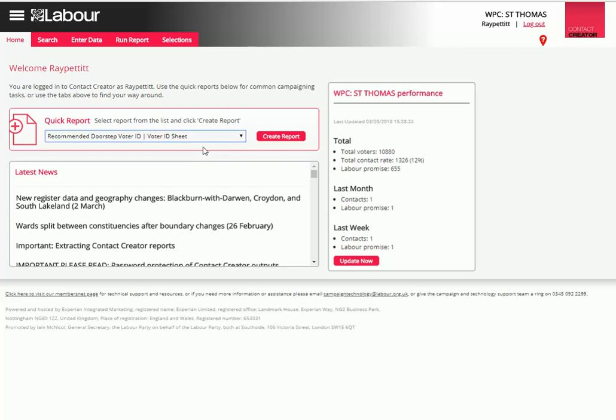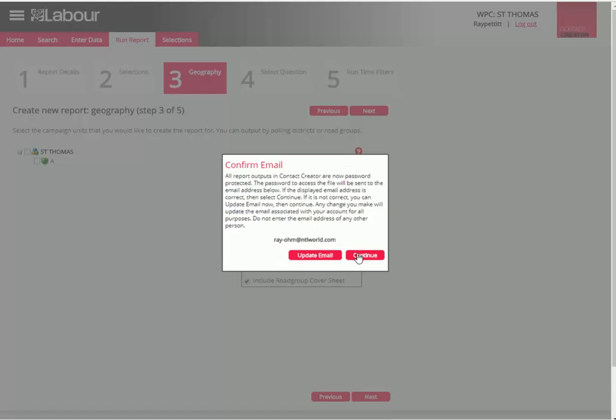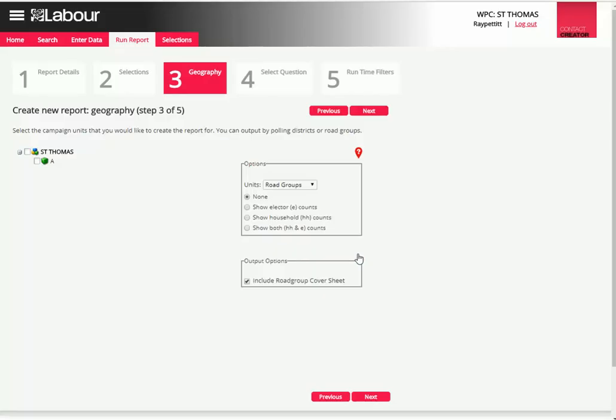Now select create report, and after you've confirmed your email address, by clicking continue at the confirm email prompt, Contract Creator sets up the report. You're now taken direct to the geography screen 3, bypassing screens 1 and 2. One disadvantage of this is that the name of the VID report file that you generate will be pre-selected by Contract Creator. You can rename it later after downloading, however, so that it's a bit clearer on the area that it covers.